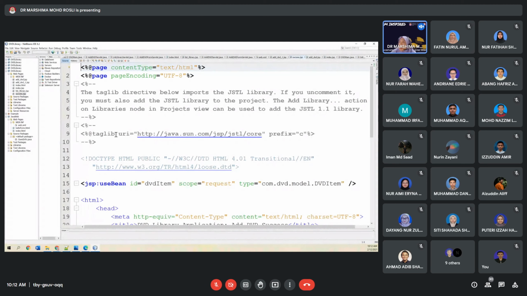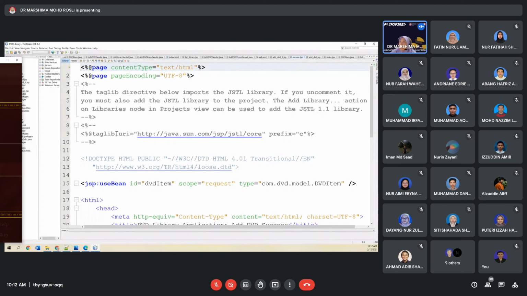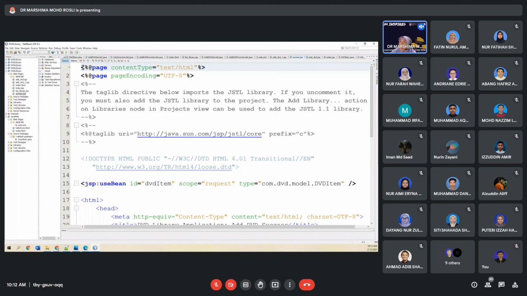In the success.jsp here, you need to basically have this at the top, the page directive. We will use this because we're going to do some text plus HTML. So we need to define it, and then the page encoding. You are using HTML, so this is the version, the page encoding for HTML with the JSP.